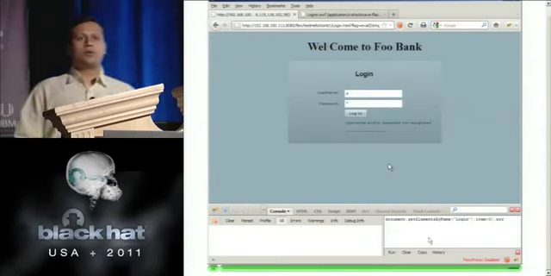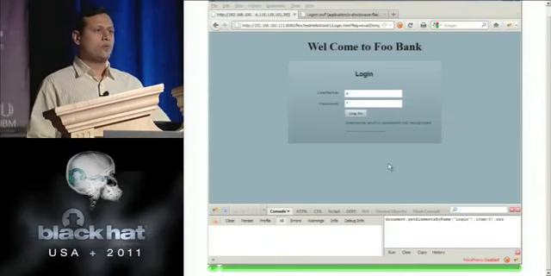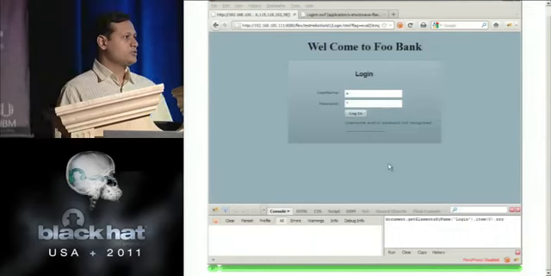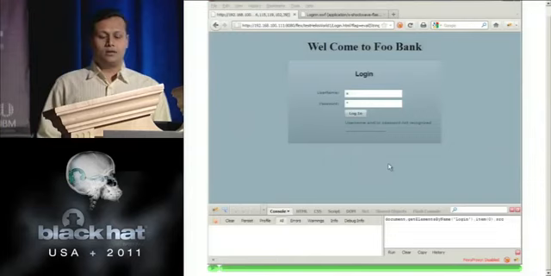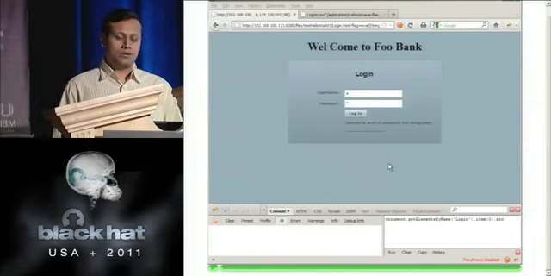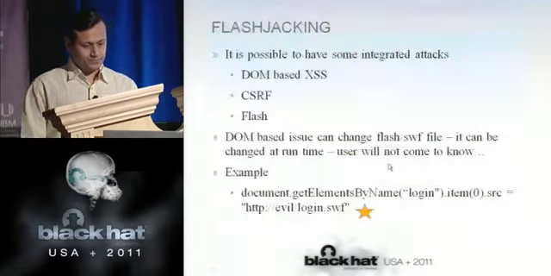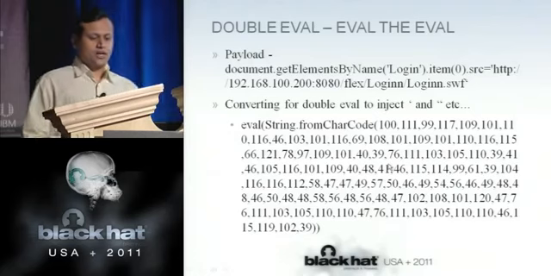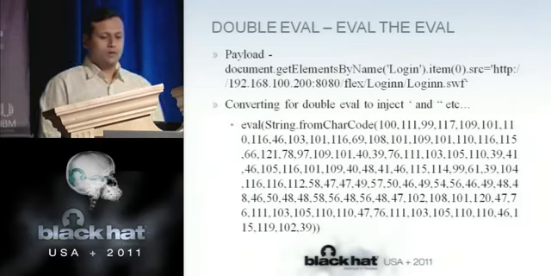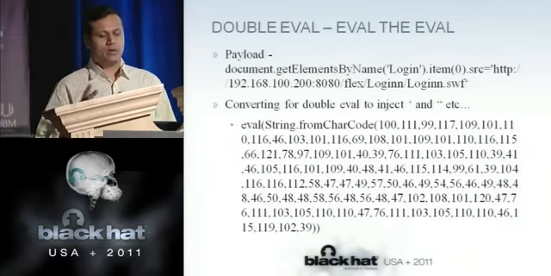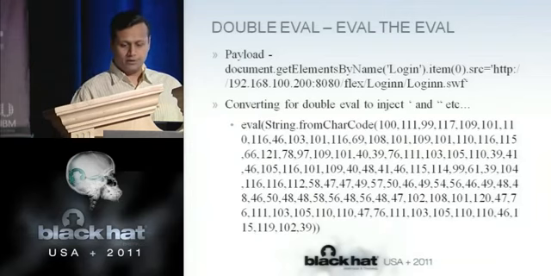So this is where we bypassed the cross domain, we bypassed the CSRF. It's a combination of a DOM based XSS along with the CSRF and so on, because embedding an object tag of a Flash or a Silverlight will allow you to do SOP bypasses as such. So this is kind of a flash hacking. It's possible to do a flash hacking. It is possible to do a reverse flash hacking as well. And this is a trick where we are doing a double eval, like a double decode.